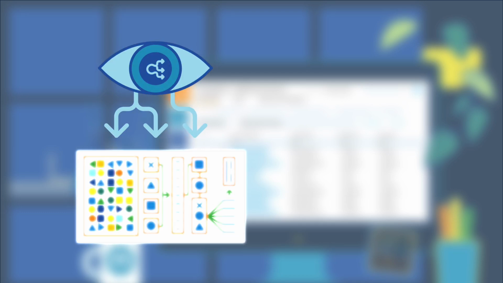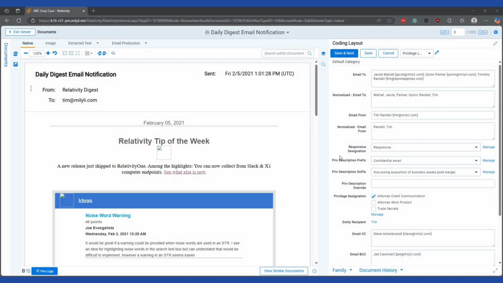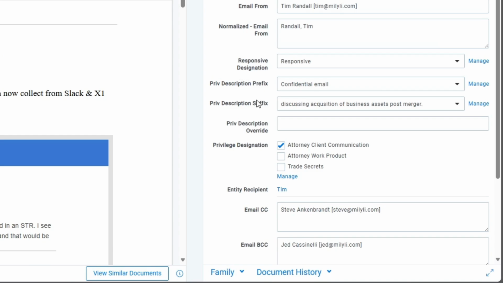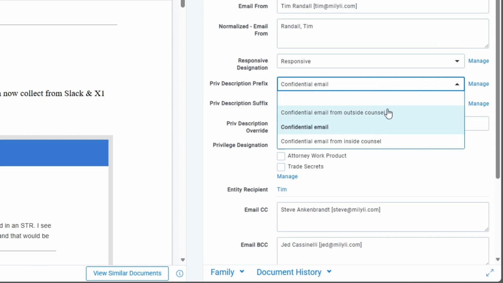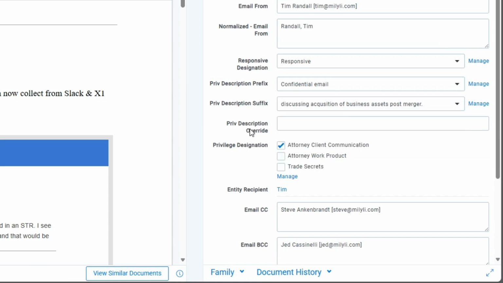In this video, we'll show how Chronicle's concatenation capabilities combined with Relativity fields and choices create dynamic privilege reasons for your privilege logs. In this workspace, we've set up 3 different fields to help us dynamically build our priv description. The first field is the priv description prefix, which has a collection of sentence starters. The second is the priv description suffix, which completes our sentence when combined with the first.